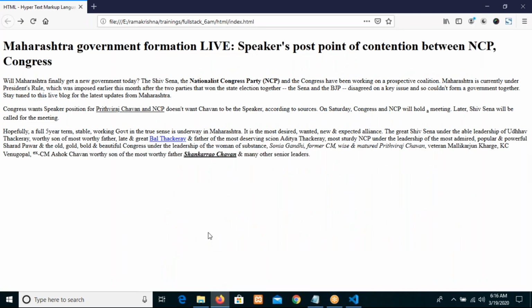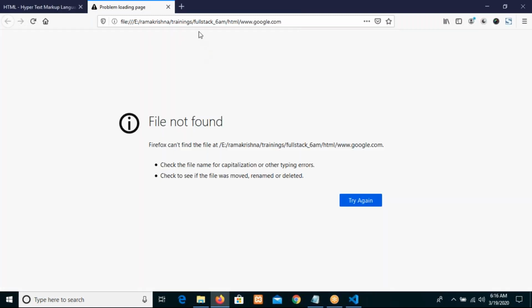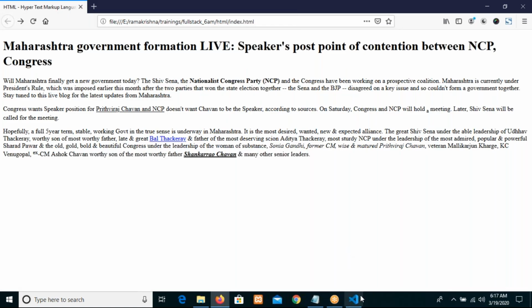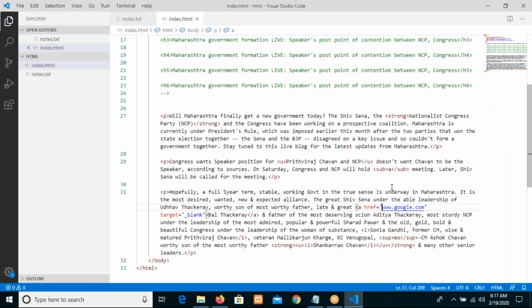then what will happen? When you click on it, it is saying that this is also a page within your website, not an external website. So you have to mention HTTP and two forward slashes. Even if you miss www, no need to worry, it will open.